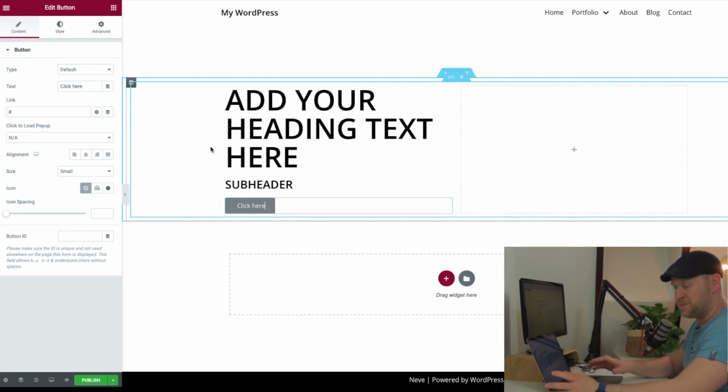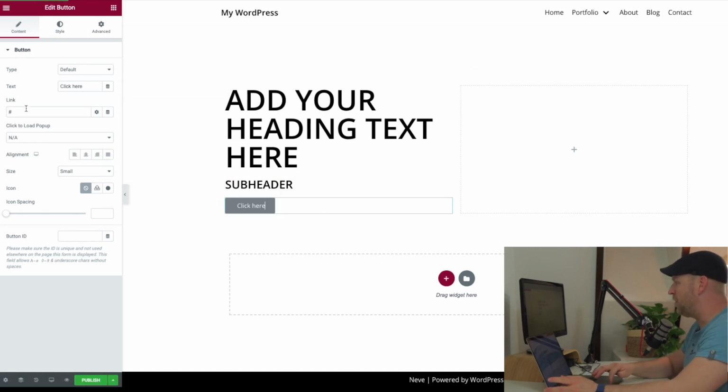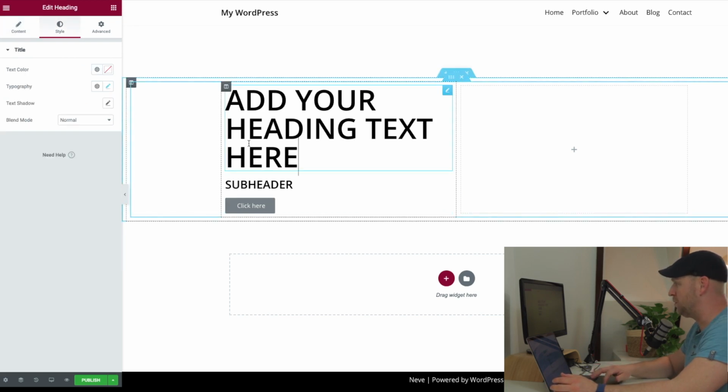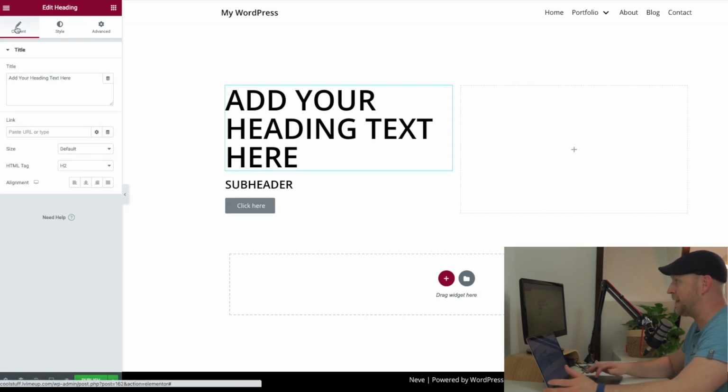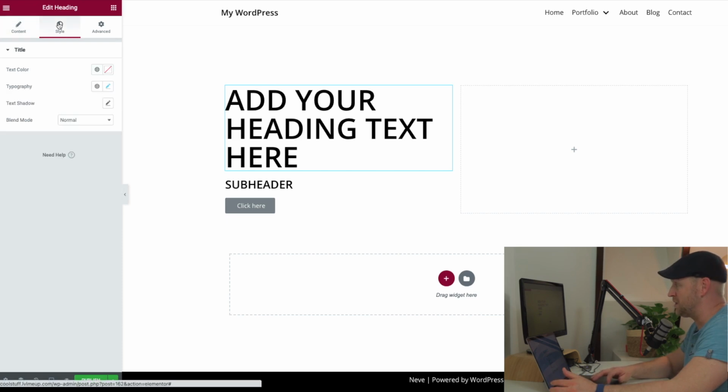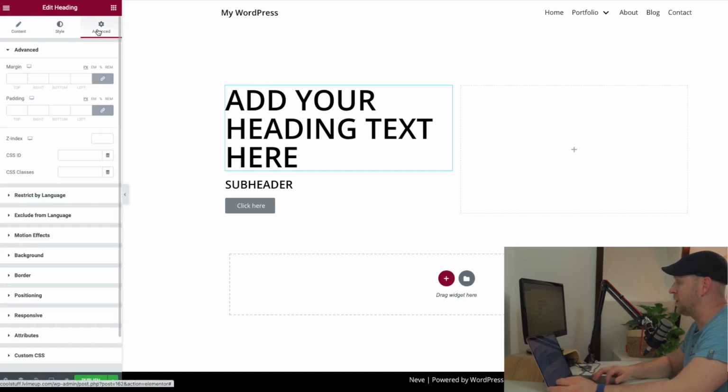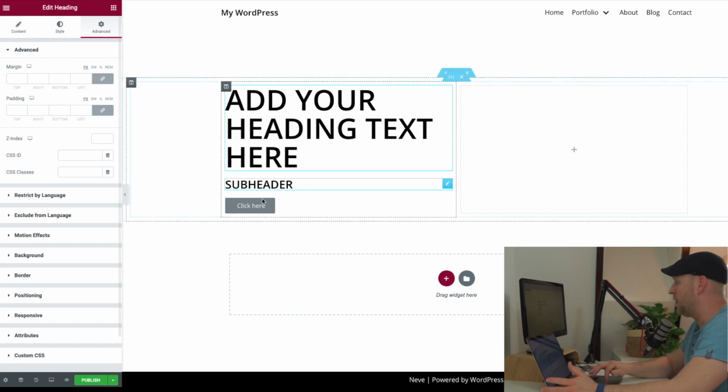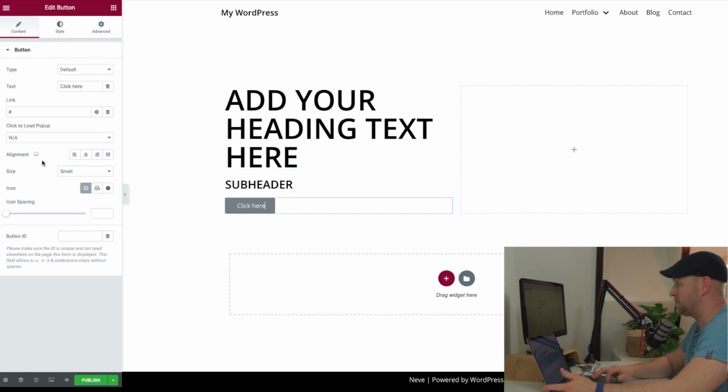Now you're going to notice immediately that the info that you see on button is different from the info that you see when you click the text heading section. So for heading, there's the title, there's the HTML tag, there's not much else. There's a couple things for style, there's a couple things like margin that you see for advanced, etc. The button has more styling options.